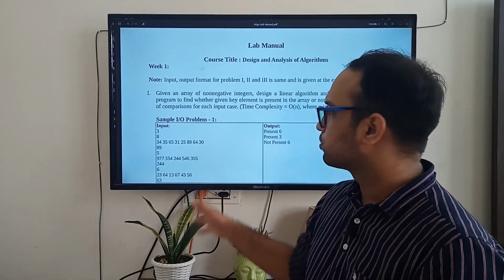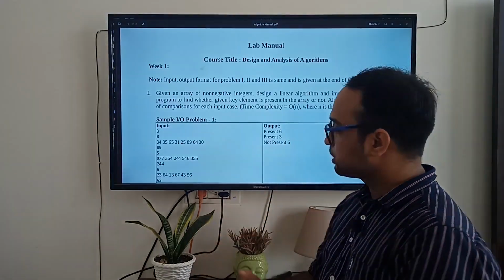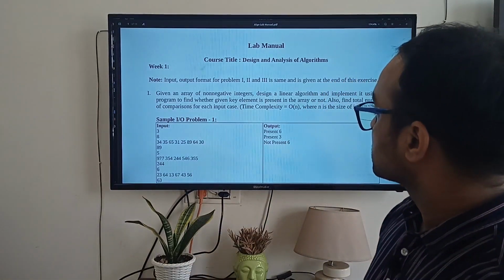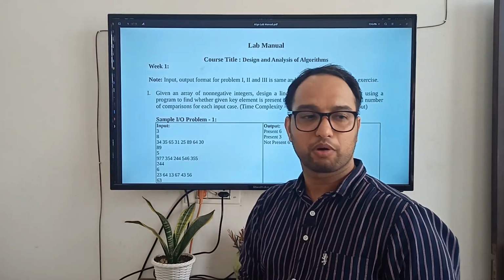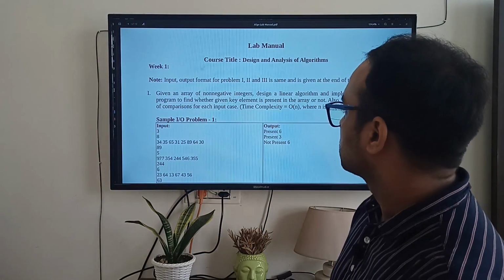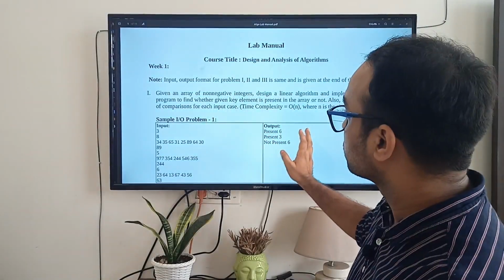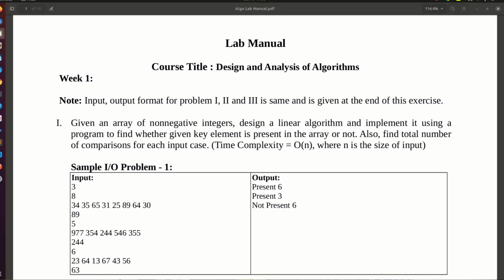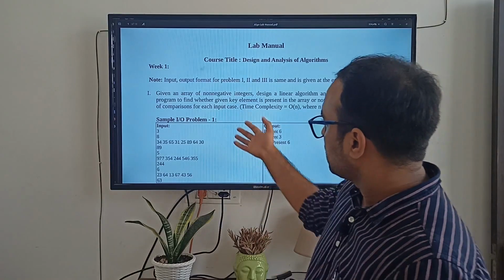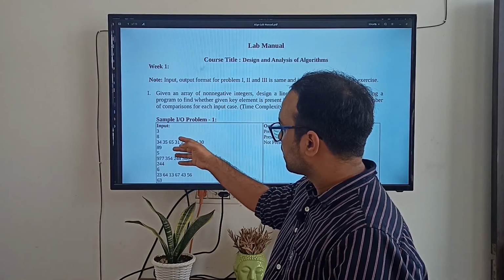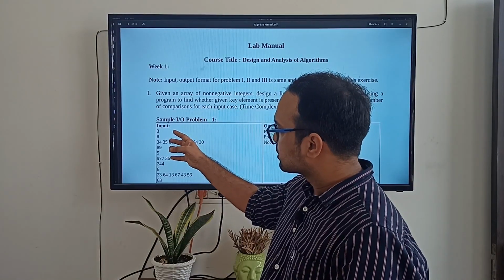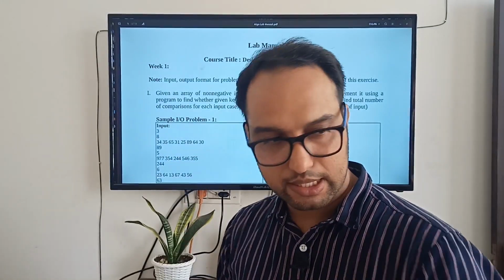For this problem I will tell you what the input format and the output format are. You can see this problem is similar to the week 0 problem. There I did not tell you about the format, but now you can see we have an array of non-negative integers. And where is that array? This is the array. These 3 are arrays. And why 3? Because we have multiple test cases here.